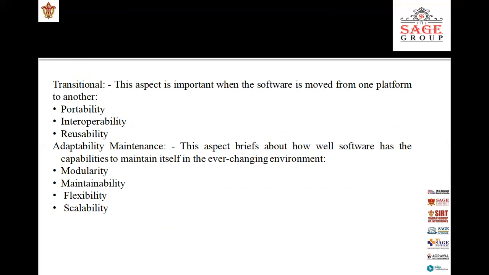Here we talk about maintenance. Maintenance is about how well the software has the capability to maintain itself in an ever-changing environment: modularity, maintainability, flexibility, and scalability. So every term has its own aspects.